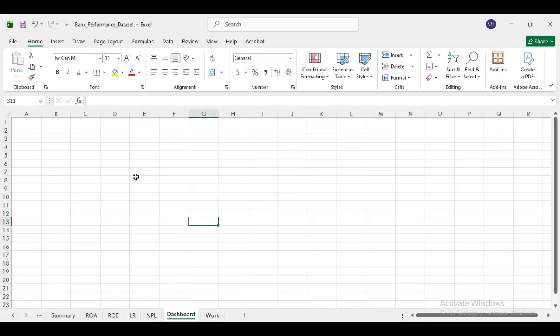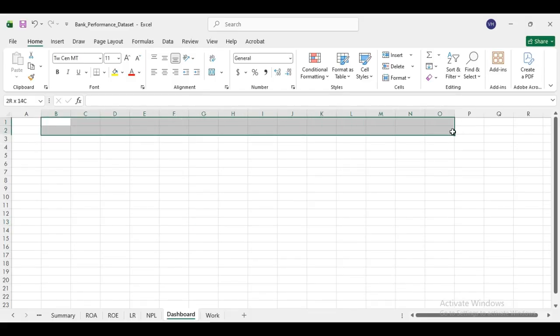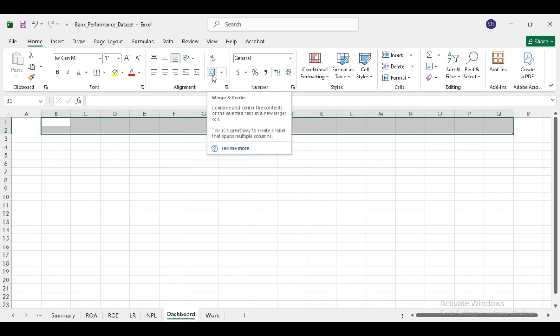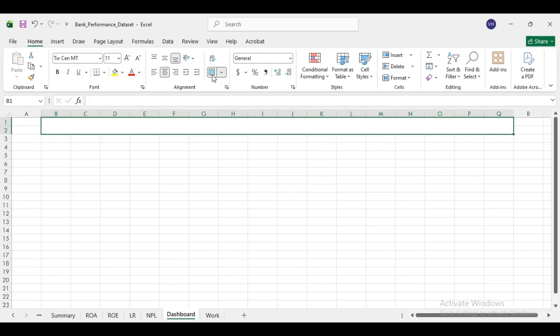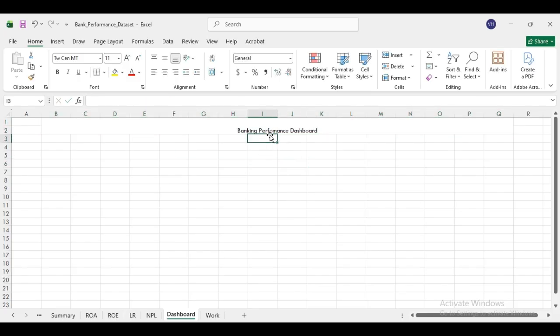Okay. Now I play around with it. I can start from this column here. I highlight 2 rows like this to give a heading. Then I come to the icon on merge and center. I click this. Now I can type banking performance dashboard. I can call it banking performance dashboard.